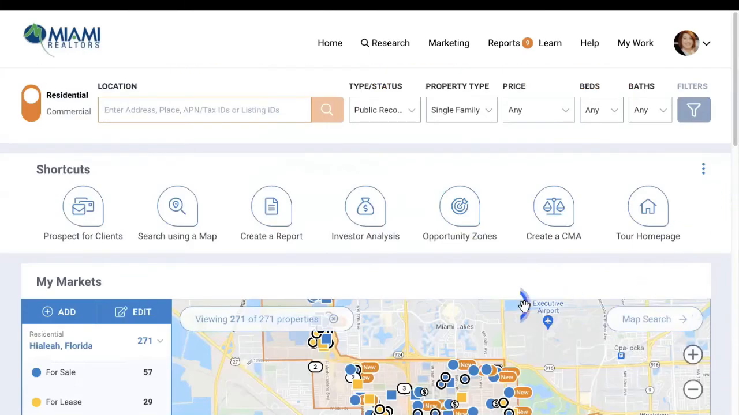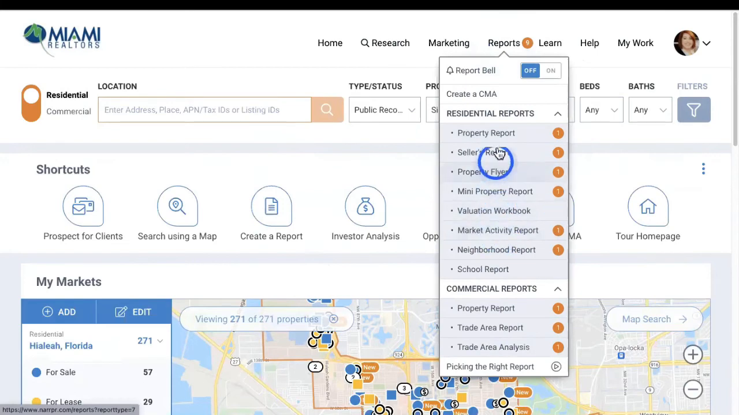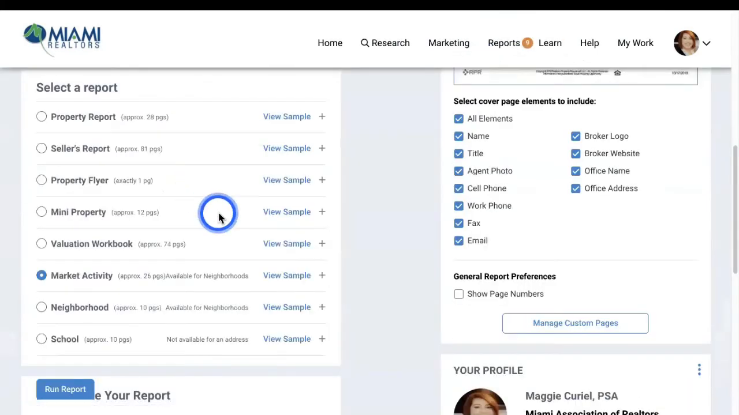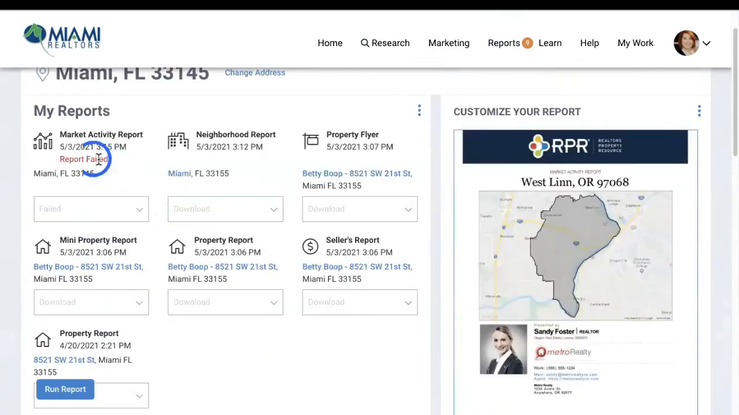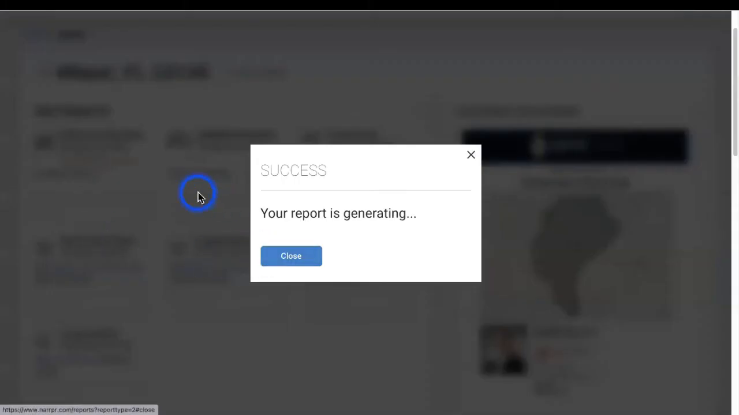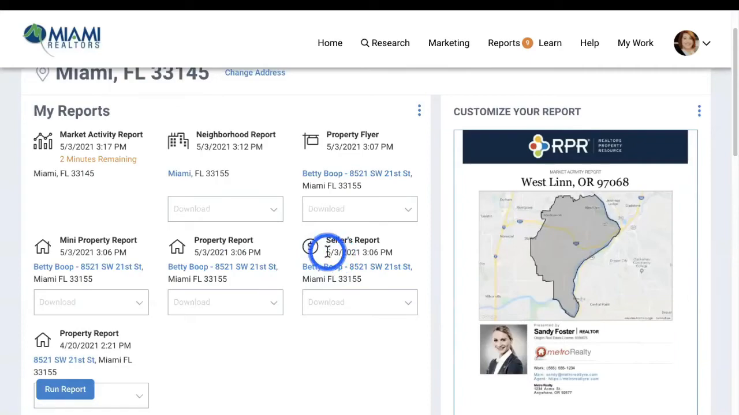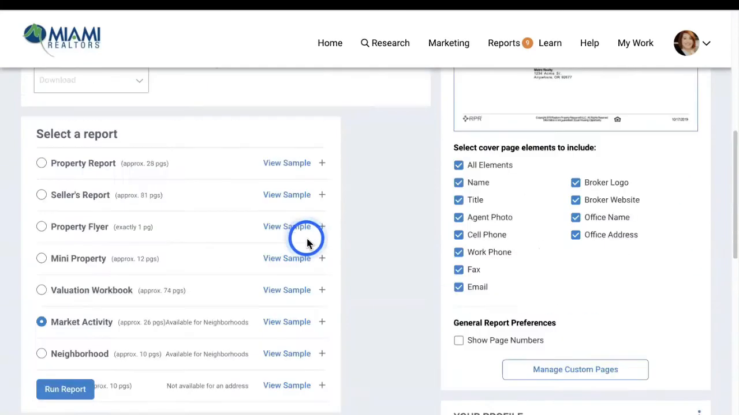Okay, now let's see if it will cooperate again. Let's go to reports. And it was the market activity report that was acting up. Let's see if it ran it. It said failed. Let's rerun. It's thinking about it. Fingers crossed. Okay, it's running. So last one we needed to run was the school report.